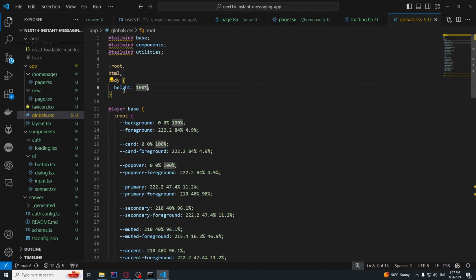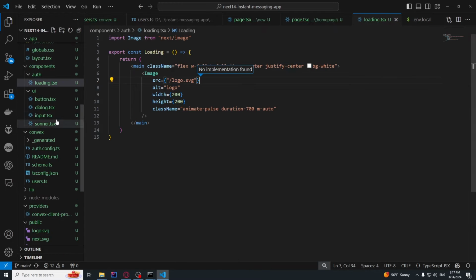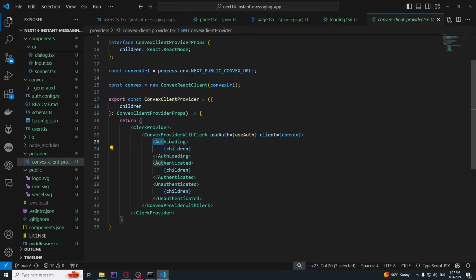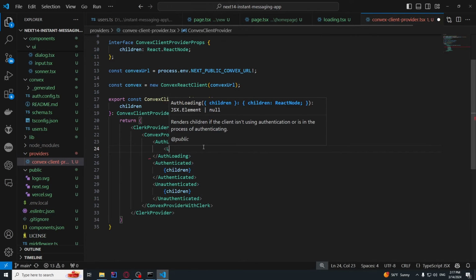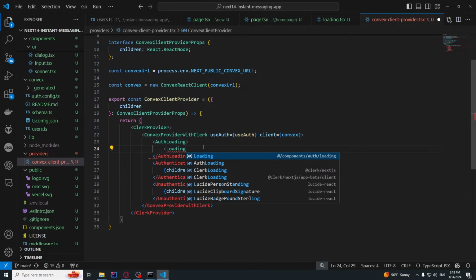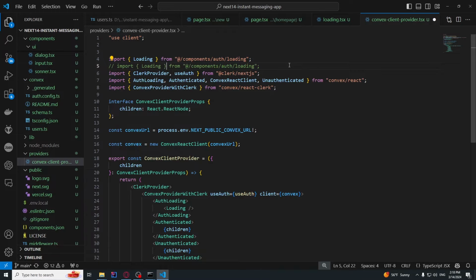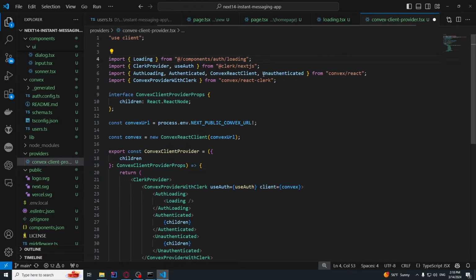But be careful, if you do this before you install ShadCN, it will get reset, it will get deleted. So you need to do this after you install ShadCN. Let's go down here to client provider, and here I replaced auth loading children, but I'm going to say loading now, because when user is loading, I'm just going to say loading, and let me delete this extra. So this is the same line as the top one, so let me delete that.